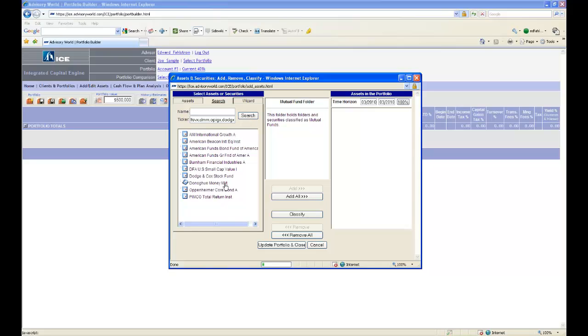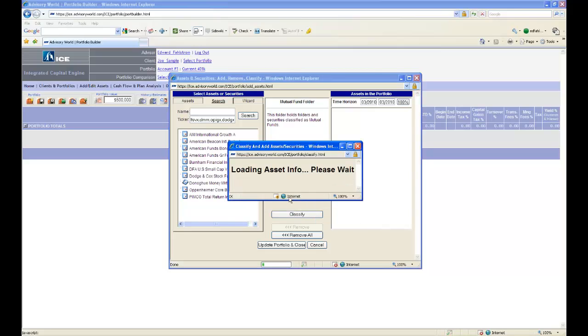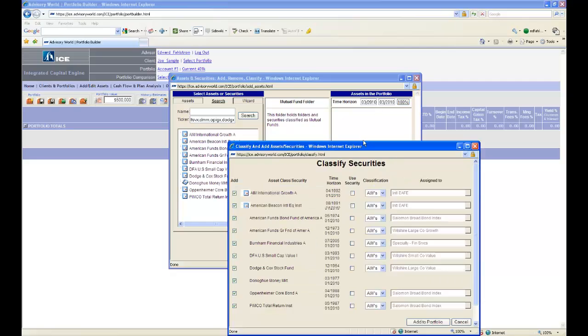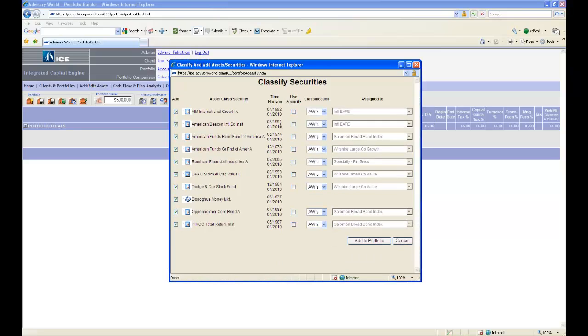Now your list of securities will come up here on the left. Now once they've come up, I'm going to click Add All. When I click this button, a window is going to come up asking me to classify the securities. What that's asking me is if I want to use the returns from the actual security, whether it's a mutual fund, a stock, an annuity, or an ETF, or if I want to use the returns from the asset class, index, or sector that it belongs to.